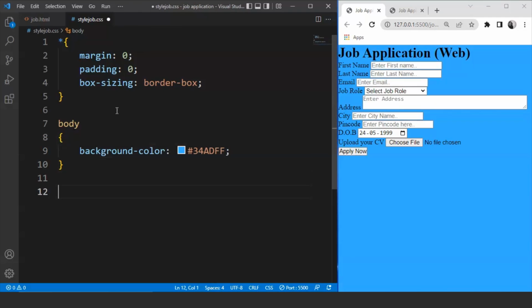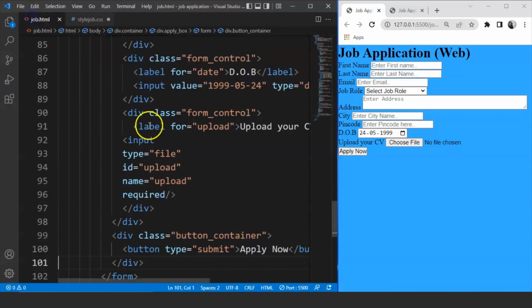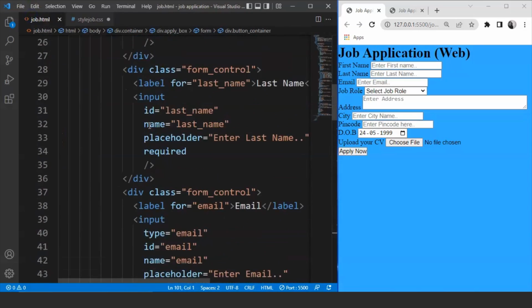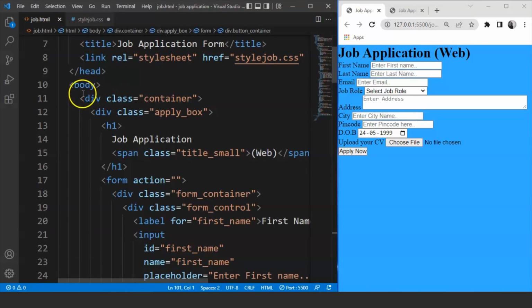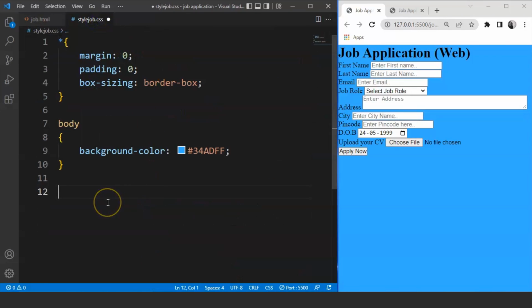So first of all, what we are going to do is we are going to style a container. So you can see over here that we have a class named container. Fine. So the first div tag has the class as container. We are going to create the container now.